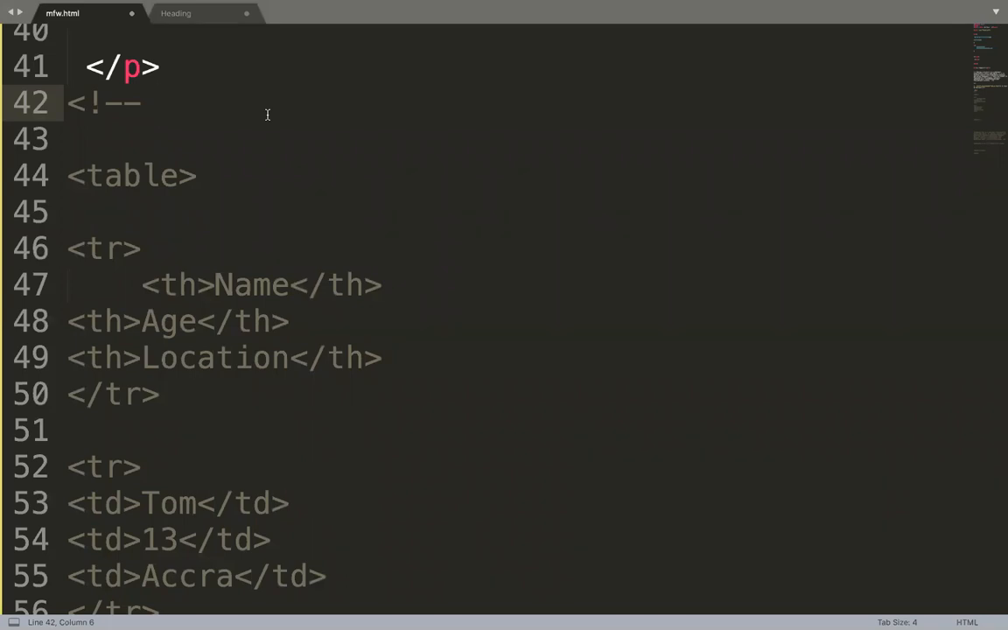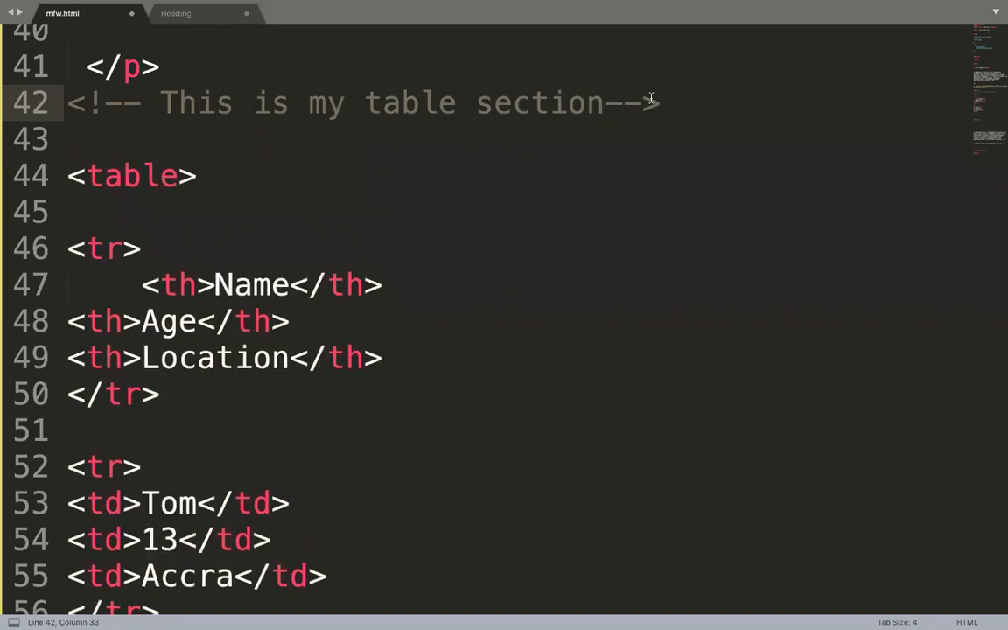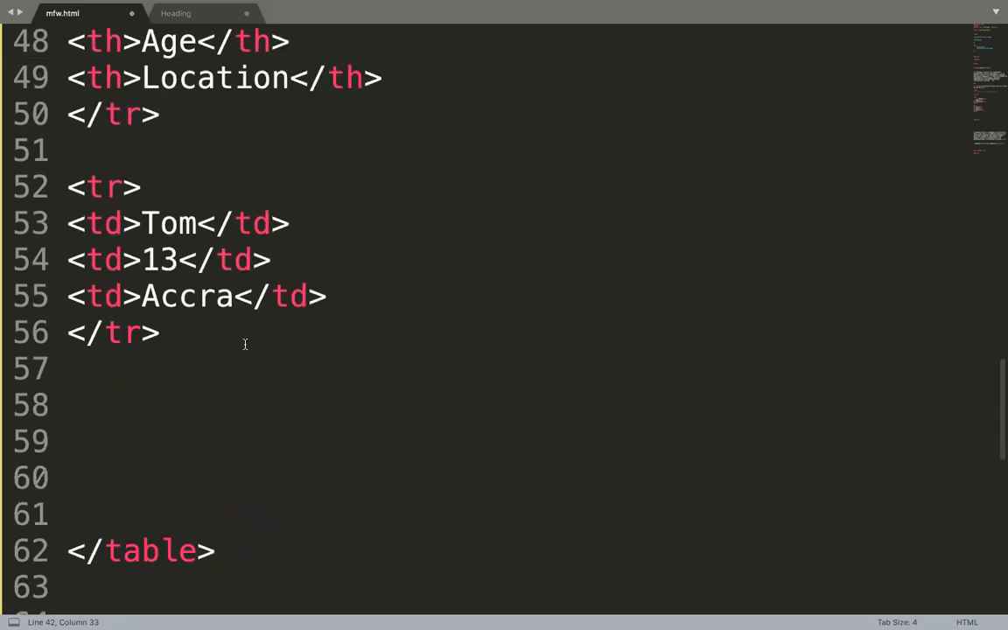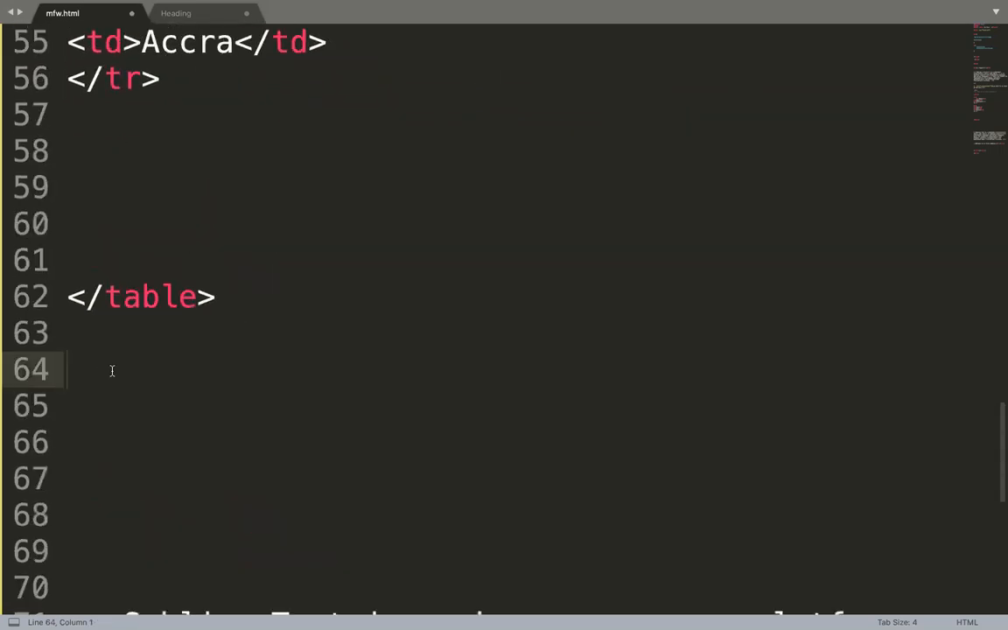All right, so the comment section. You start with your less than tag, then exclamation mark, then dash dash. Then you say what you want; the English depends on you. Me, I'm writing, this is my table section, then dash dash. Then at the end of my table tag, I'll bring dash dash again, end of table.